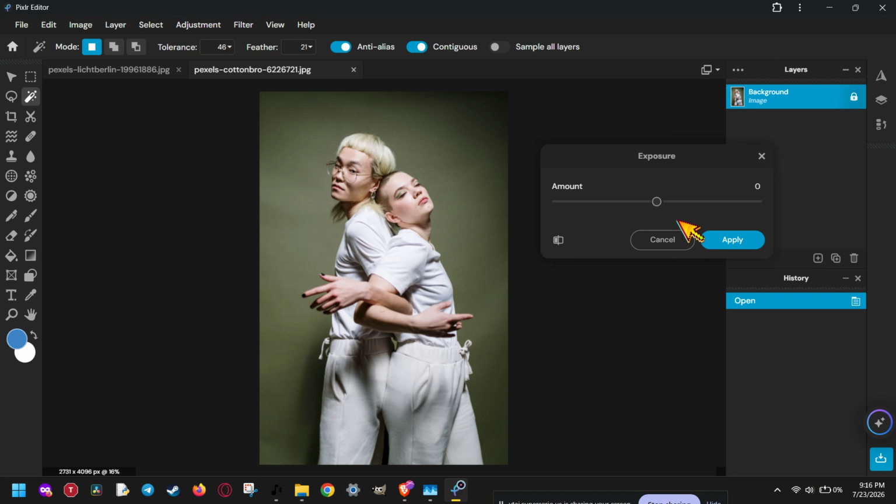Now you'll see a slider that lets you change how light or dark the image appears. If your photo looks too dark, drag the exposure slider to the right to brighten it. If your photo is too bright or overexposed, drag the slider to the left to darken it and bring back some balance. Take your time here and watch the preview as you move the slider.